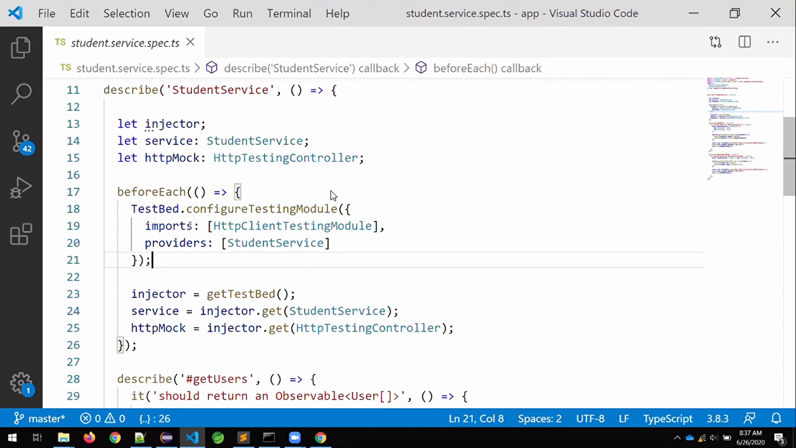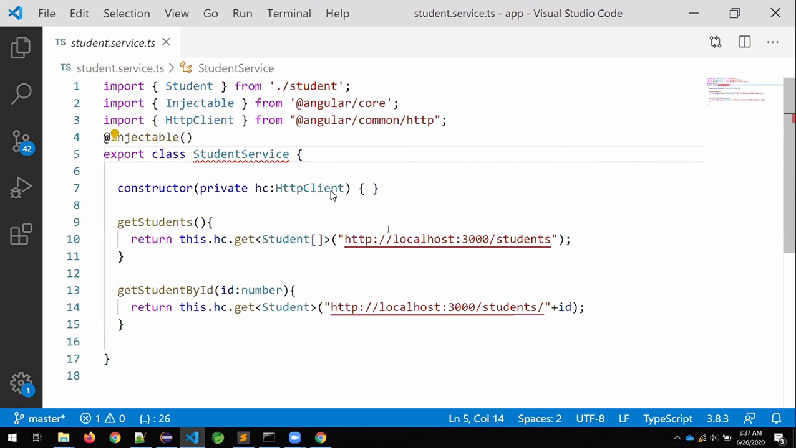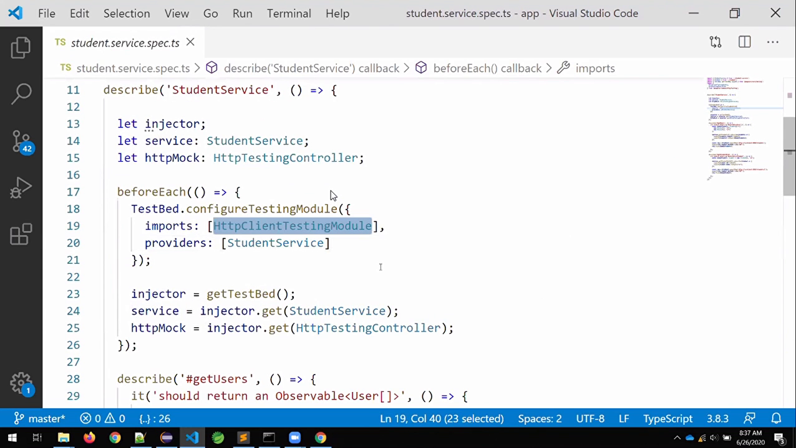Observe the imports. Right now your service internally uses HttpClient. That is why we are importing the HttpClientTestingModule. Now observe, we get the service, and we get the mock.